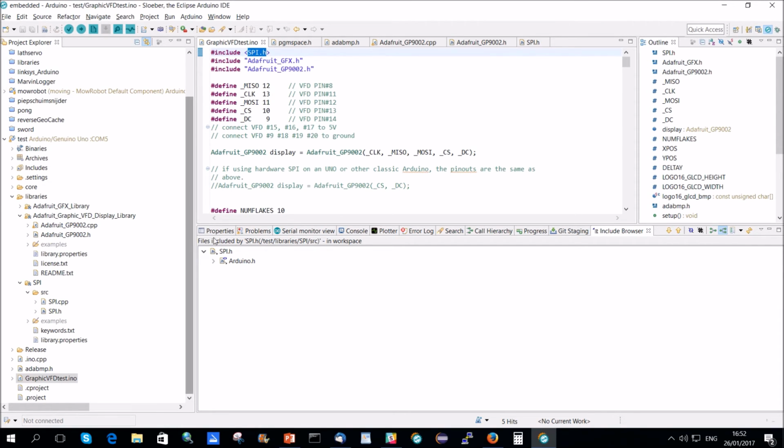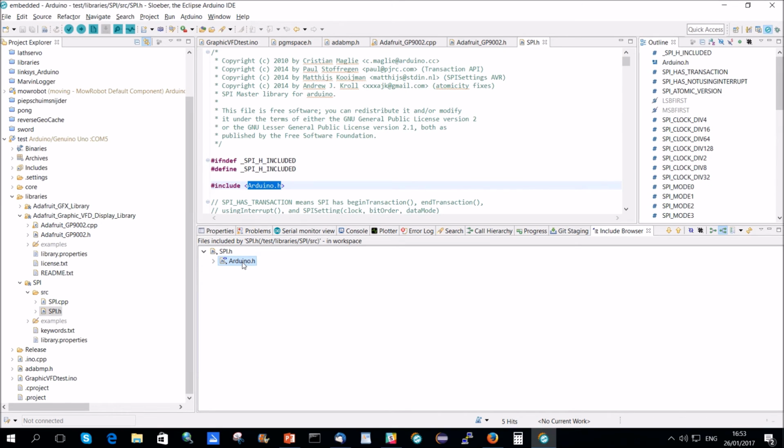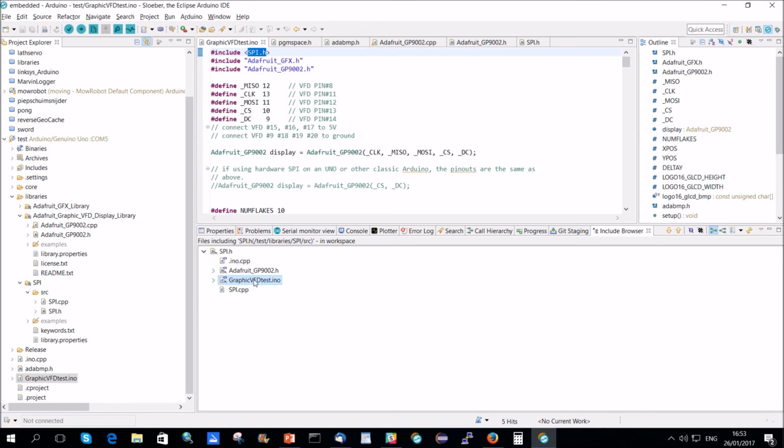So here you see that SPI includes Arduino.h. Yeah, so Arduino.h, and here you see where it's included. By simply double clicking, you can find out exactly where it's included.